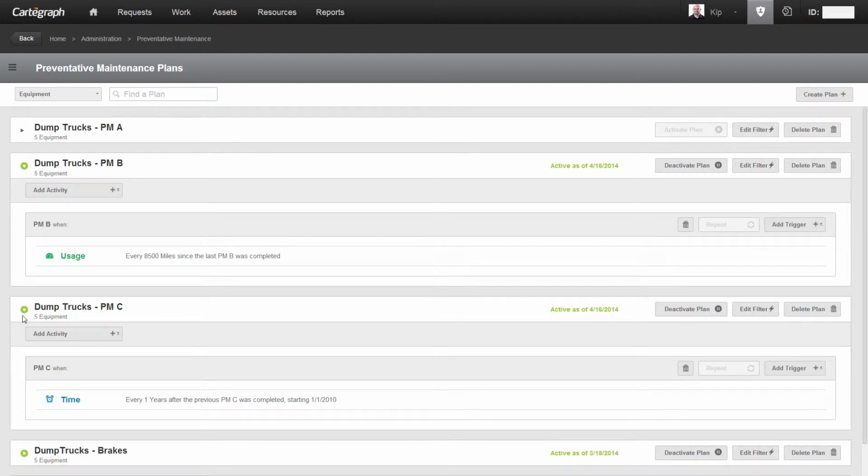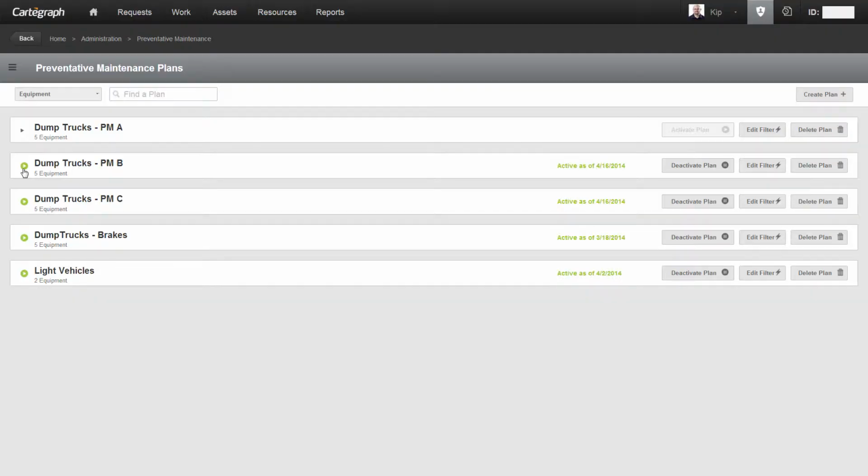I'm going to collapse these up and we're going to head over to our model equipment record, which is a dump truck. And when we do that, we'll take a look at a couple of things and then we'll come back and actually create a scenario or a plan where we combine both usage and time. And whoever wins in that scenario, whether it's usage in terms of I hit 3,000 miles before I hit 3 months or vice versa, is the thing that's going to trigger off the task in the software. So I'm going to switch over to my equipment record here.